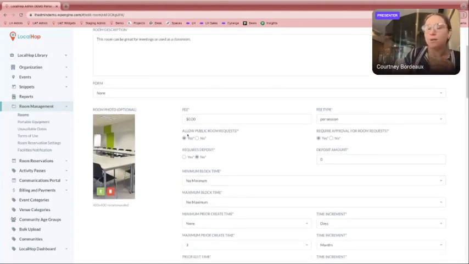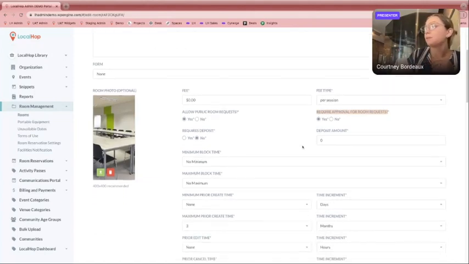If you are allowing the public to make requests online, you have the option to decide if you want to require approval for those requests. If so, anytime a person makes a reservation for conference room AB, it will come into LocalHop as pending. And as a library admin, I can go in and either approve or deny that request.